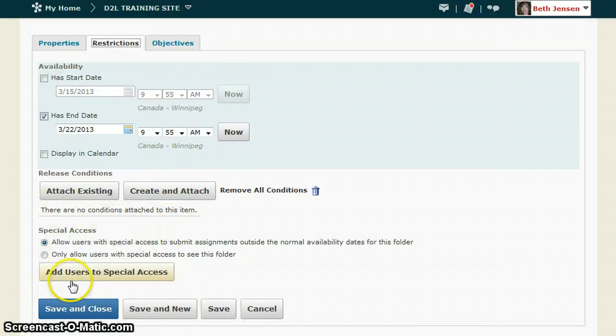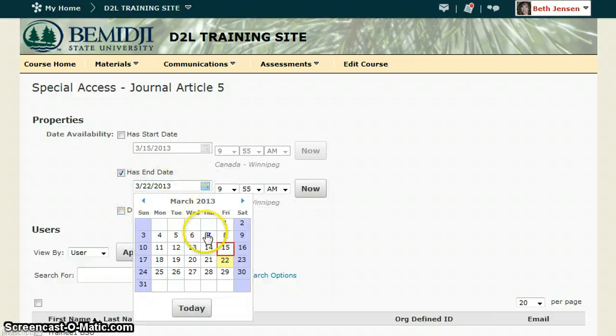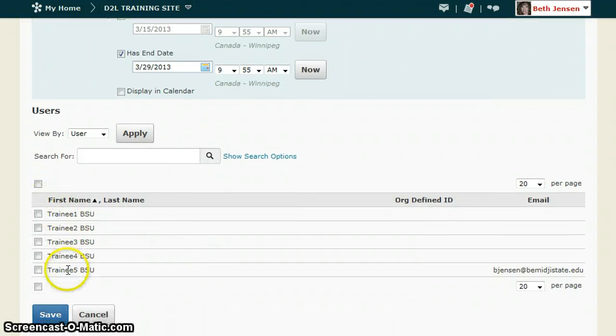The bottom section here is special access. So if you have an end date set for the 22nd, and you have a student that needs an extension on that date, you don't have to open it for the entire class. You can go to Special Access and add the user. So now instead of the 22nd, this is a special access. I can extend this. Maybe they're going to get an extra week, the 29th. And then you would select which student you're giving the special access to.